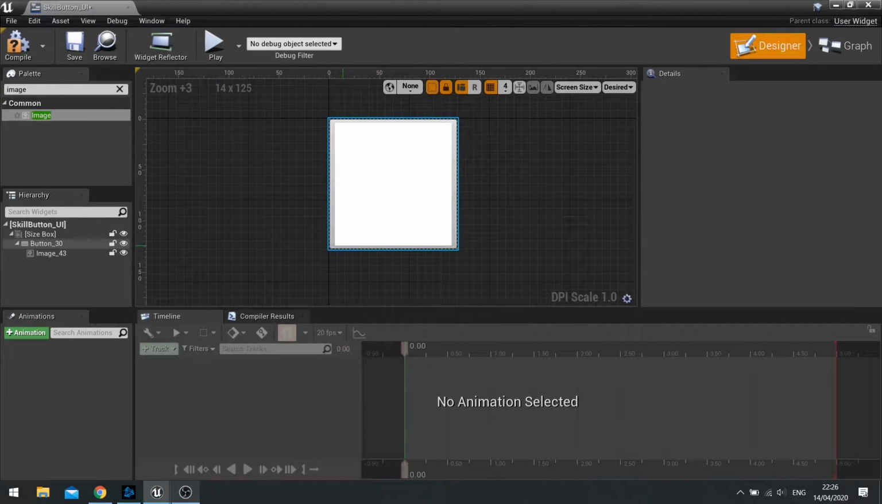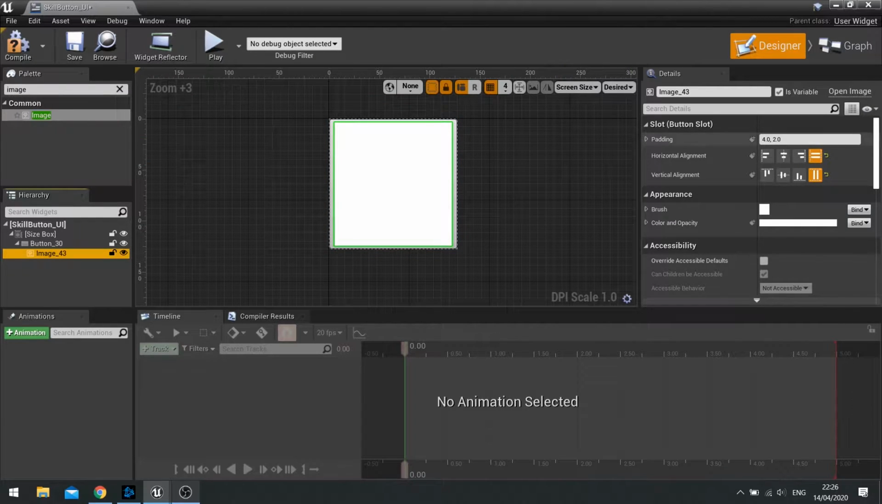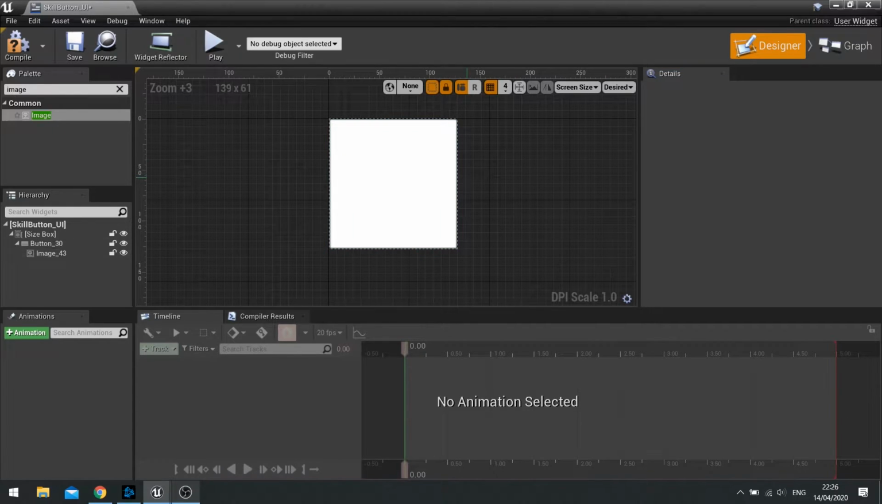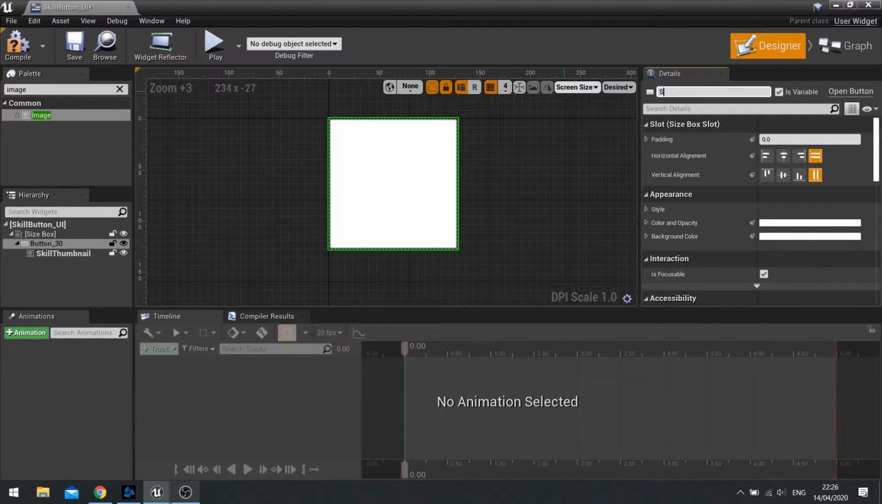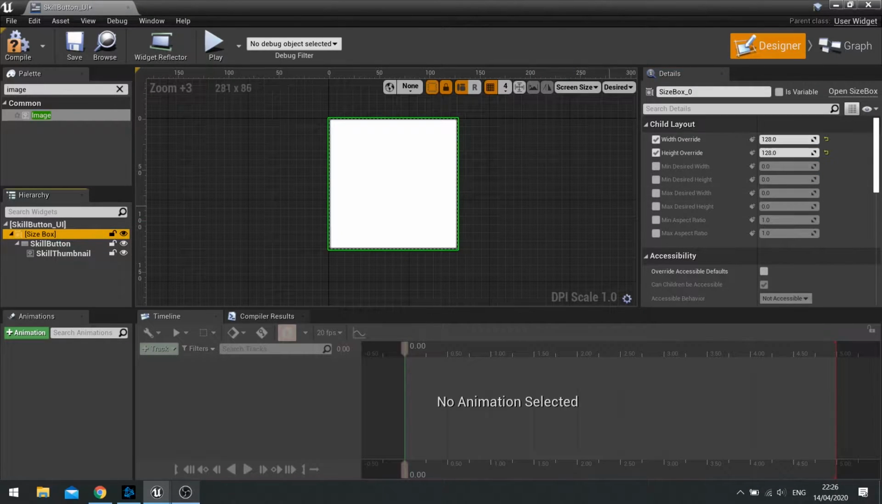Now you may notice there's a little bit of padding between the image and the borders of the button. That's easy to fix. Just click on your image and you'll find the slot options for padding. Change that to 0 and now the image will go right up to the edges of your button. Now the image here is going to be a variable. It's going to change. So we want to make sure we've got a good name for it. So with it selected, change the details name over here to skill thumbnail. And the button we're going to name as well, we call it the skill button. And the size box we'll leave it as is, we're not going to be changing that, so it can stay fixed or constant.